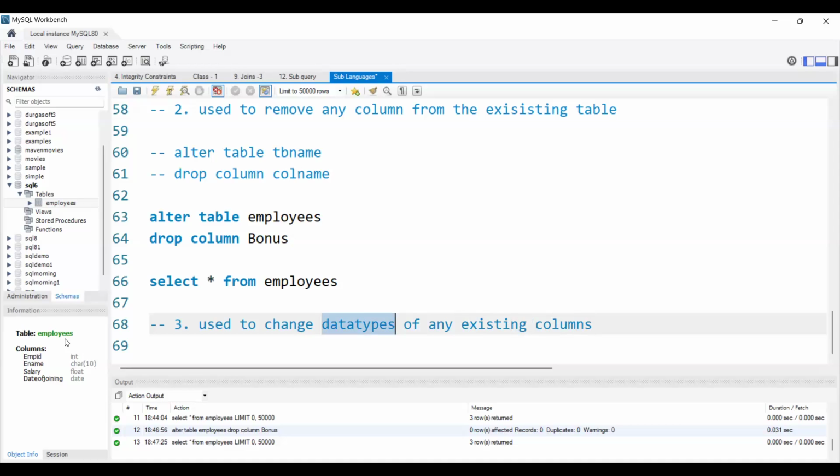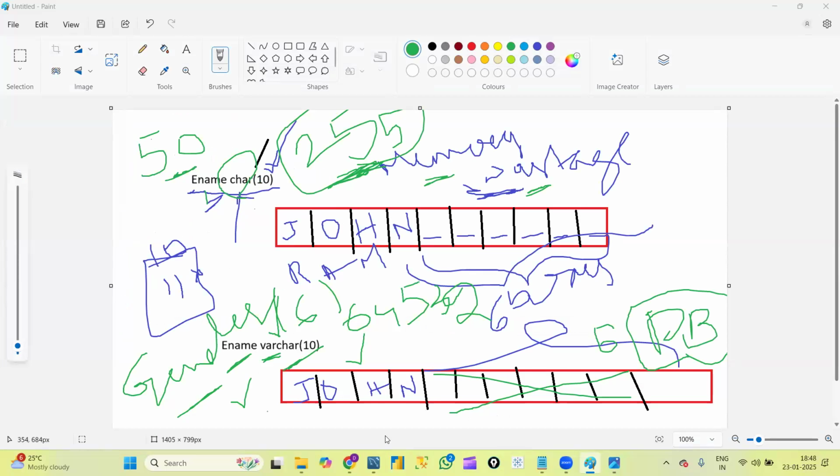So while defining the table itself, we will define the data types. We already saw that. So here you can see for employee name, I define the data type as char, right? Just now we observed what is the disadvantage by char and varchar. Whenever we are using char, memory wastage is being done. For varchar, memory is not getting wasted, right?